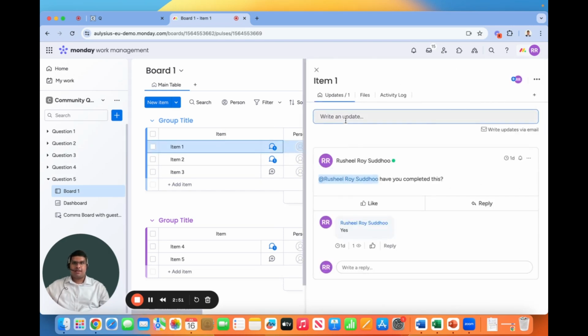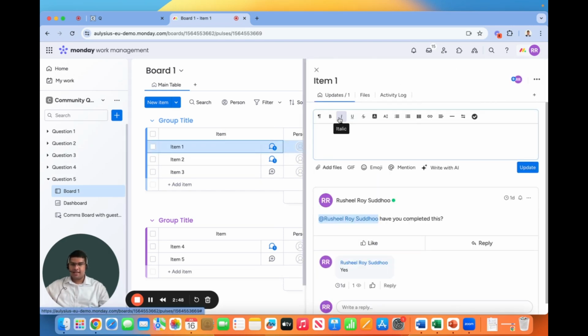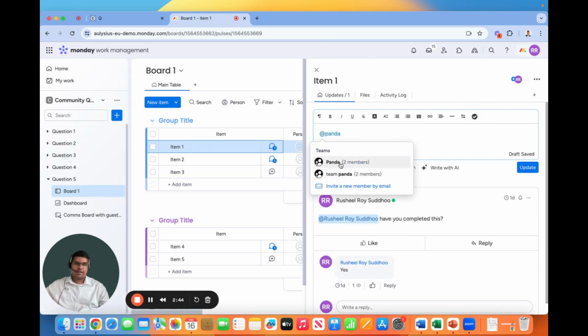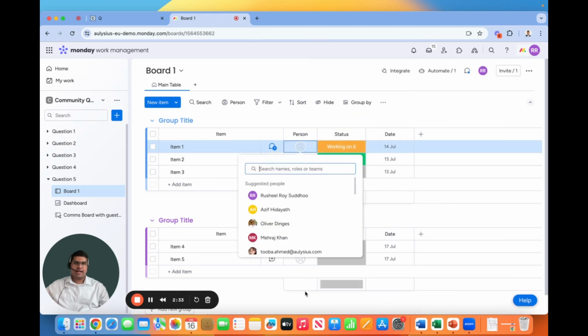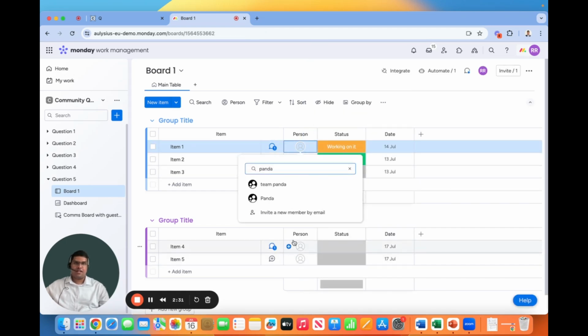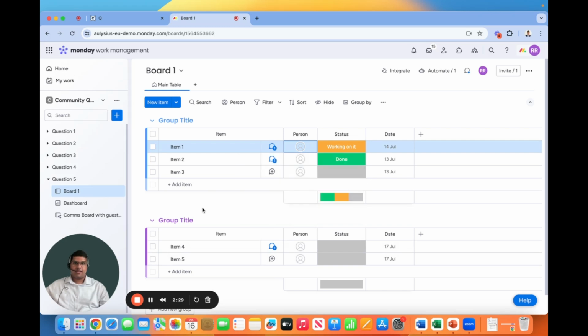So if I were to open up one of my items here and add Panda, here we go. I've got Panda, it's me and Oliver. So both of us will get the notifications as per this. You can also, of course, add Panda as the owner of an item.